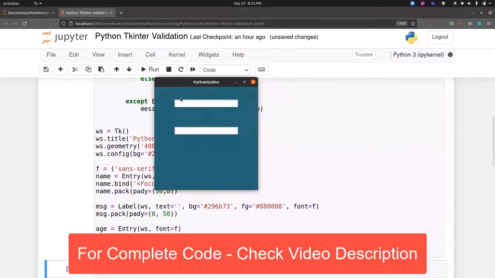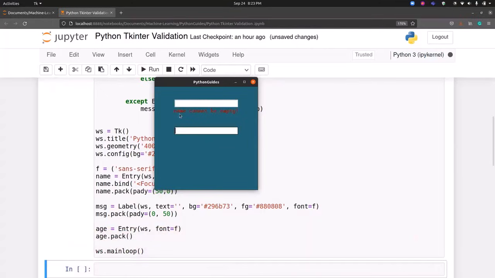So this is the entry box. Two entry boxes we have created, and we have created one label right over here, which will appear when the error comes. So you can see, since it was empty, it is showing an error message.